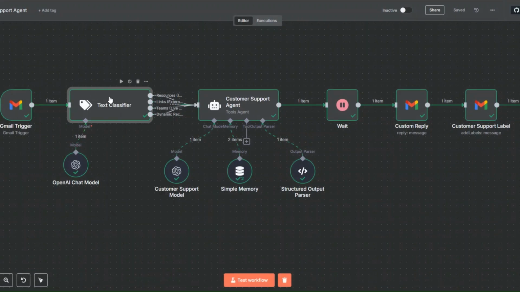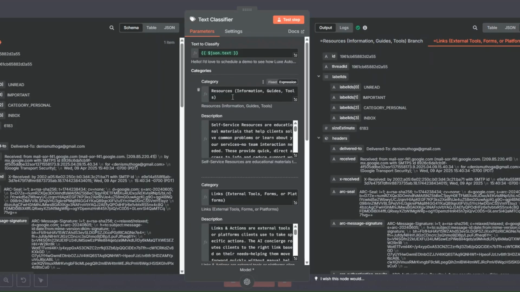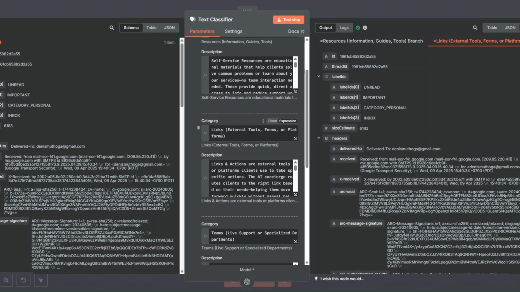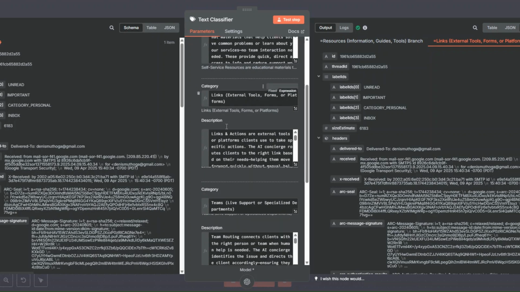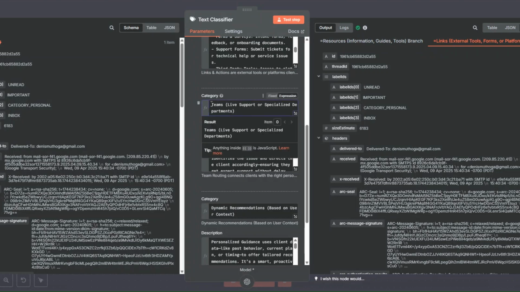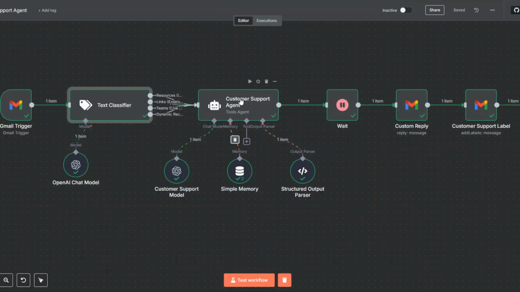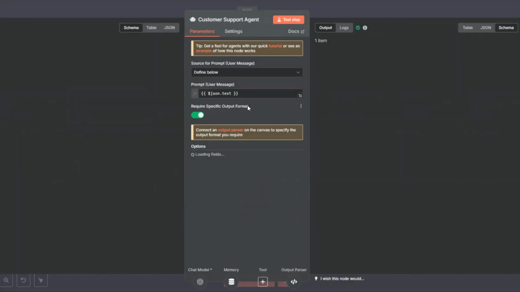And here we are adding a text classifier to classify the client's email, whether it's in the resource category, whether the client is inquiring about a link, for example, a scheduling link, whether the client is requesting live support, or they require dynamic recommendations. After classifying our email, we go ahead and generate an email response to them using this customer support AI agent right here.